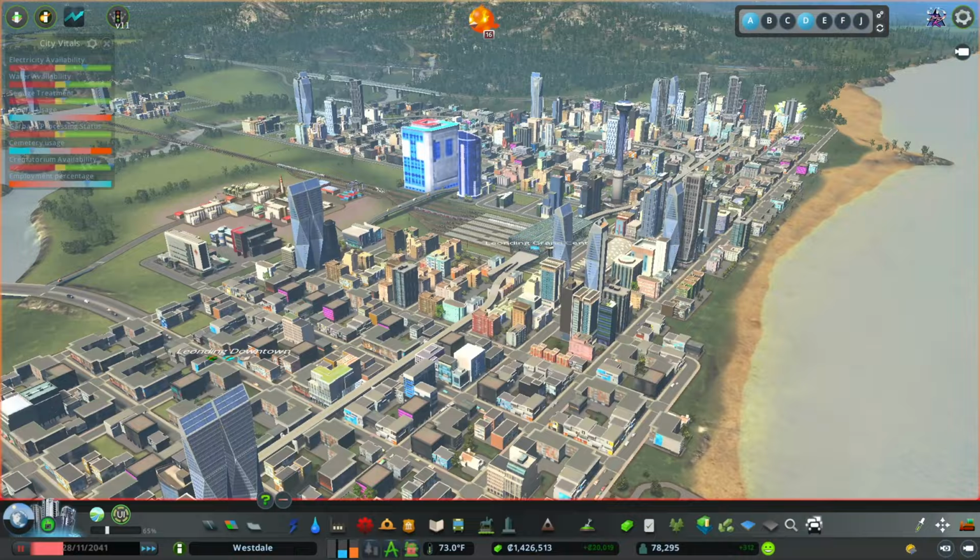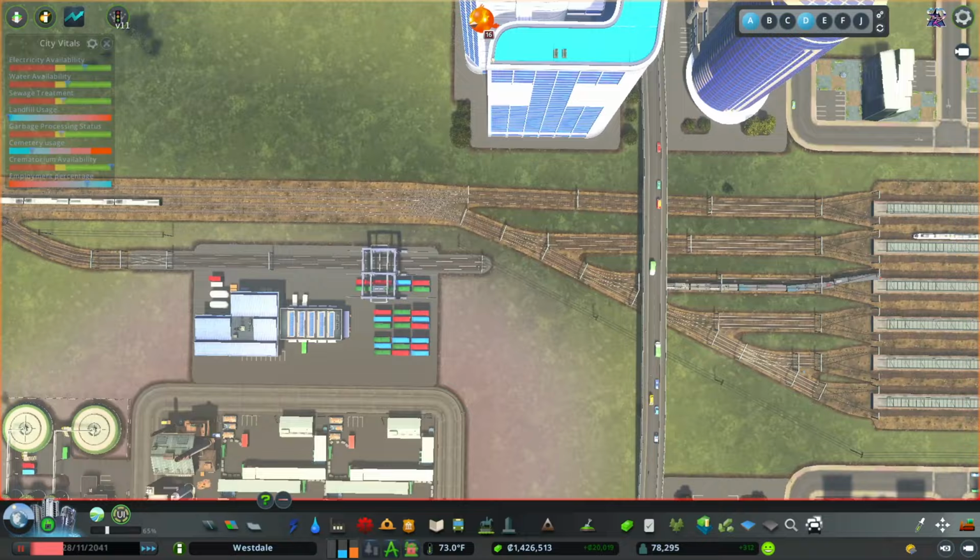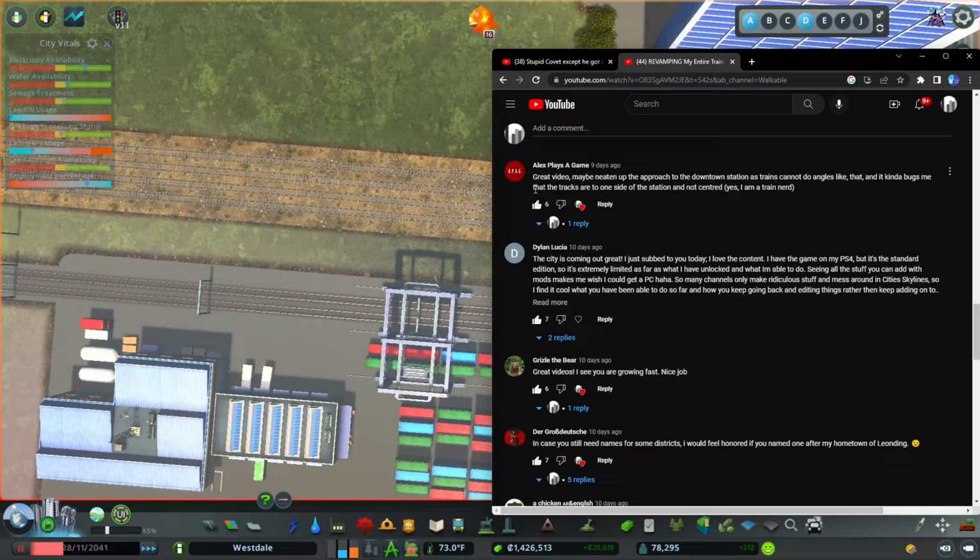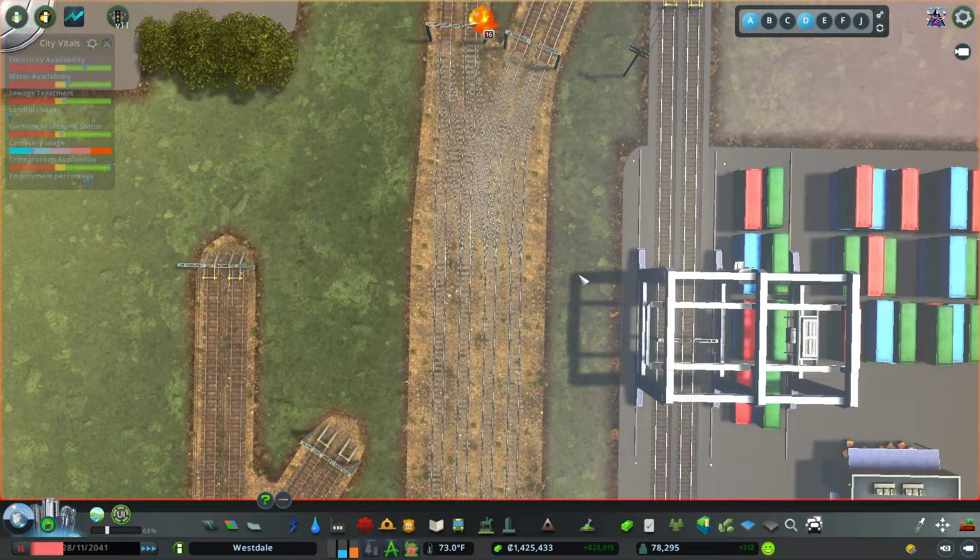All right, so after letting the game run a little bit, everything's kind of zoned in now. I'll talk more about that later, but first I'm gonna address some comments. This guy says trains can't really do angles that I had before, and make sure the tracks are on one side of the station and not centered. Before, it would look something like this, and now it looks something like this, which is a lot better.